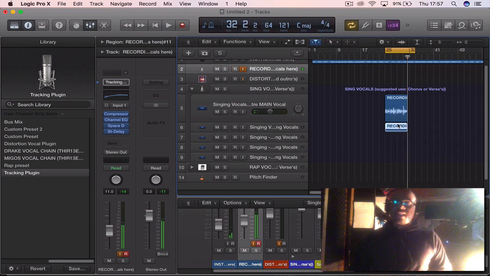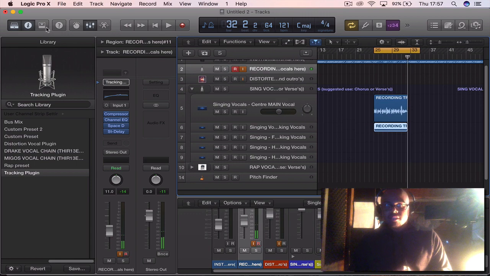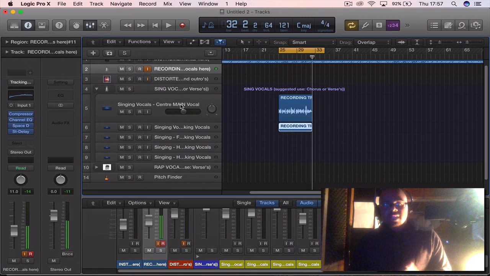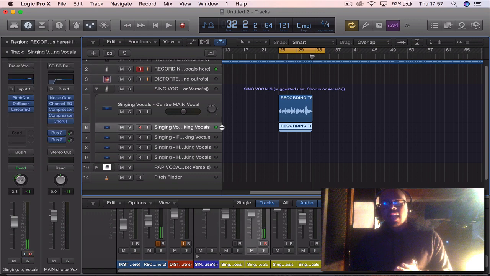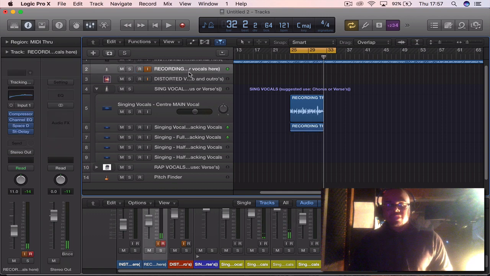So what you'll find is tracks like this. You have your main vocal, as I've written here. You have your center main vocal that stays in the middle, and then you have your backing vocals, which are pan left, and another one pan to the right. So this one will be pan to the left, and then the next one will be pan to the right. So this is the right take.